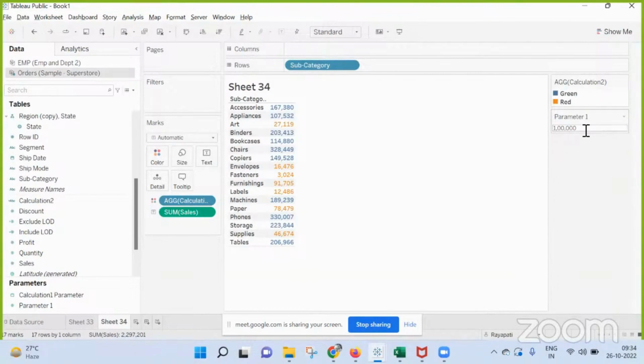Again, not clear. See here, it is 1 lakh. So above 1 lakh, you are showing green. Below 1 lakh, you are showing red. Yeah. Now, what is your requirement? On the right side, we are mentioning the green and red, right? Names. Color names. Okay.